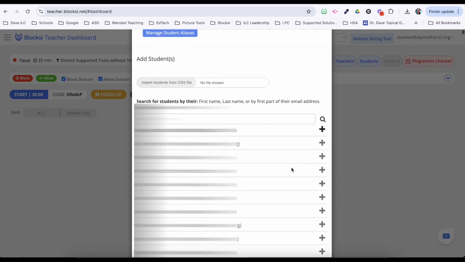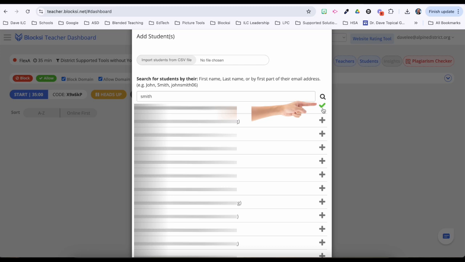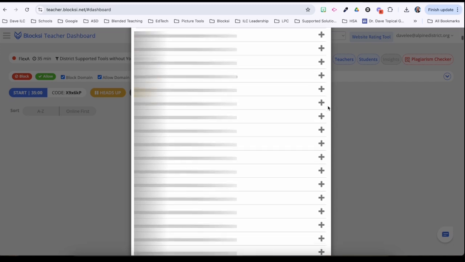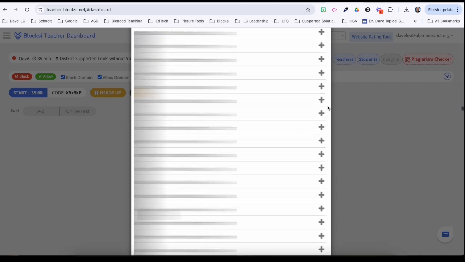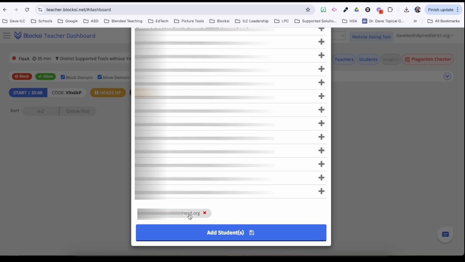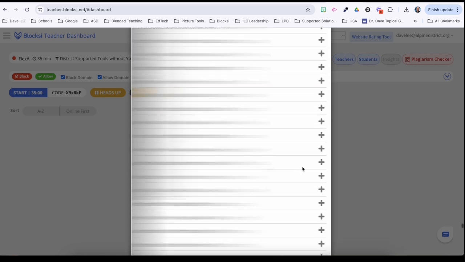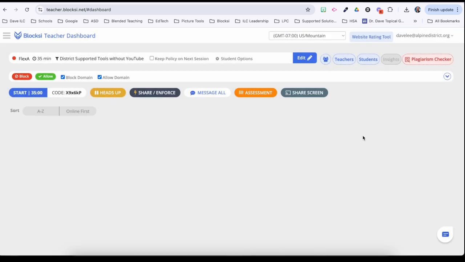Once that list of students is being created, you just click on the plus. You can see it's turned to a check mark. That'll add them to the list of students to add. And you'll see their email show up down here. And then you can click Add Students. It's kind of a long process to add a bunch of individual students that way.